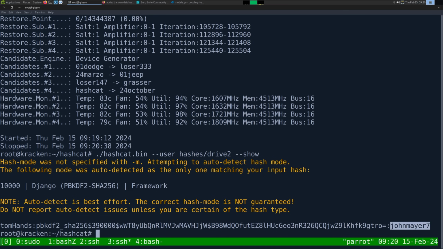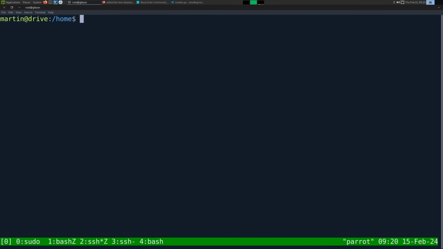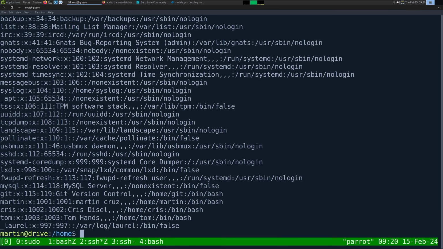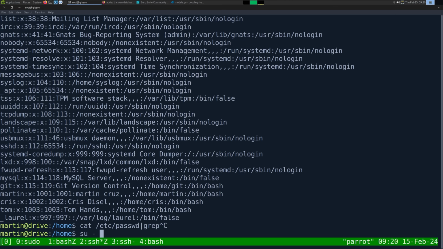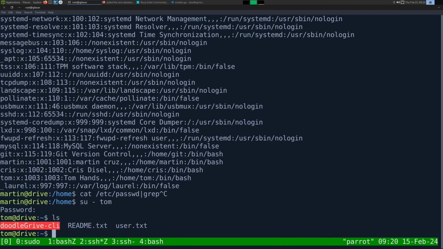So let's try this password on the box. So we go back here and we can do su - Tom Hands. Oh, it's probably just Tom. Let's cat /etc/passwd. It is just Tom. We see it right here. So we can do su - Tom, put in this password, and we get logged in as him.